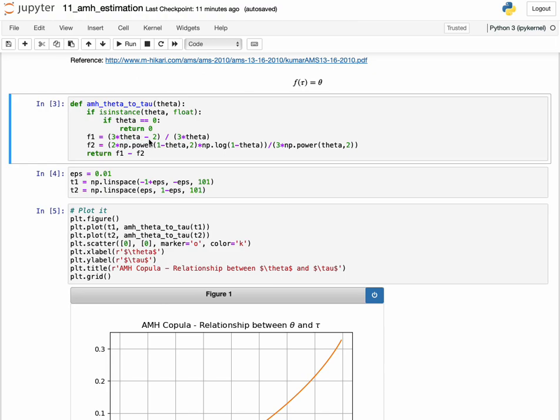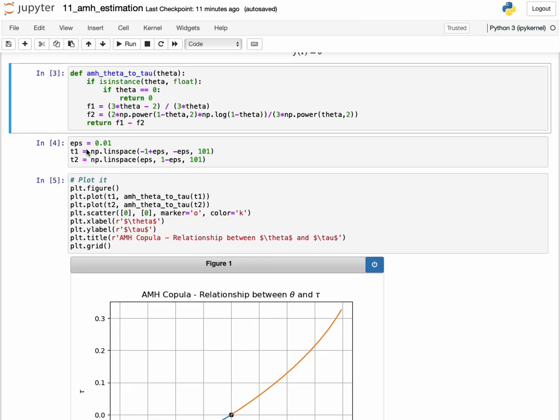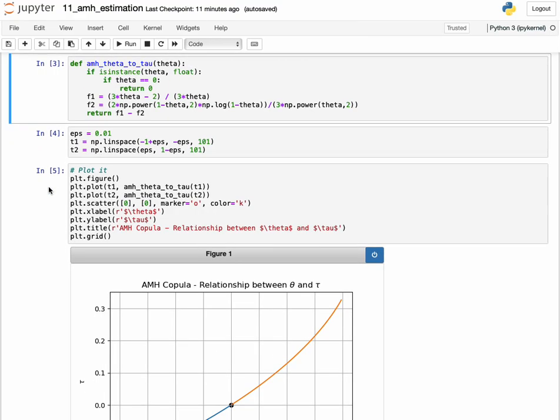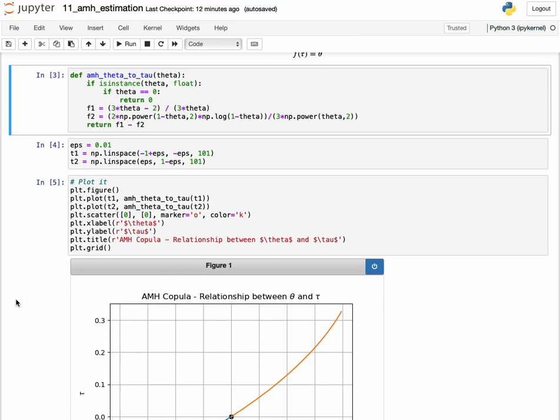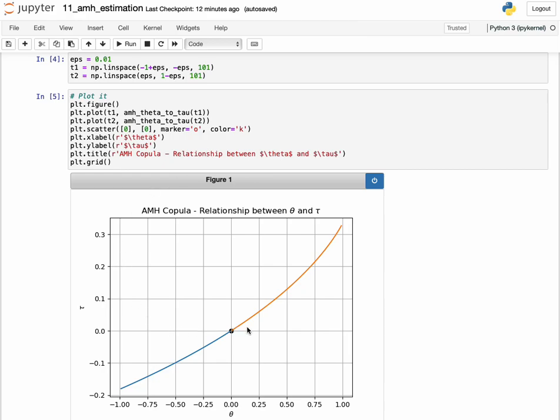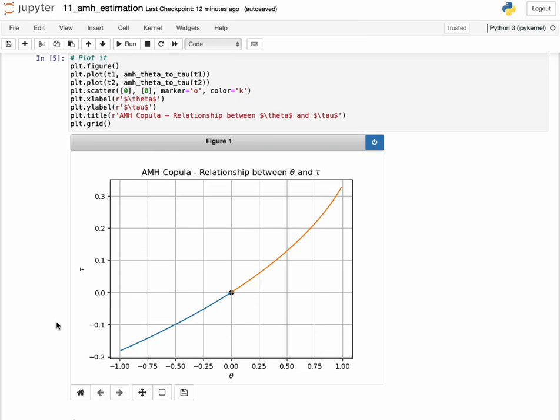So now that we have defined this function, we define a vector which is all of the possible values of theta, and for the AMH copula, that goes from -1 to 1, excluding 0. And what we want to do is apply this function to see what are the values of tau that are possible. And this relationship is plotted out right here. And I show the two regions of the negative values and the positive values, and I show this discontinuity as well.